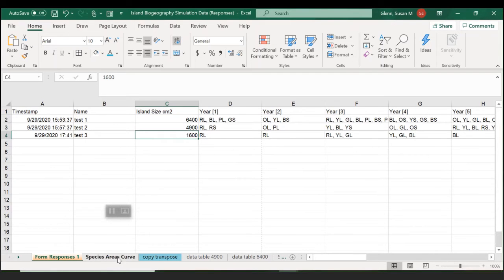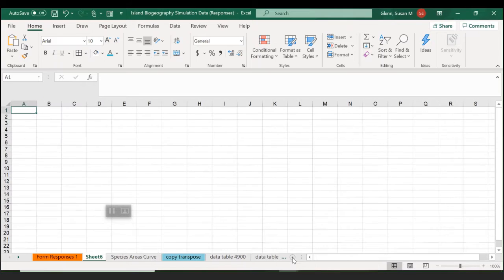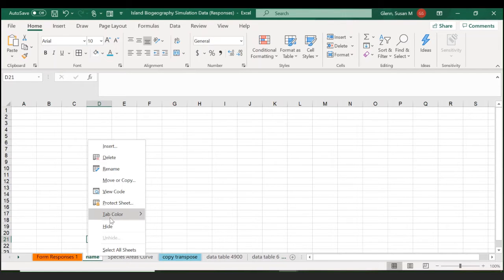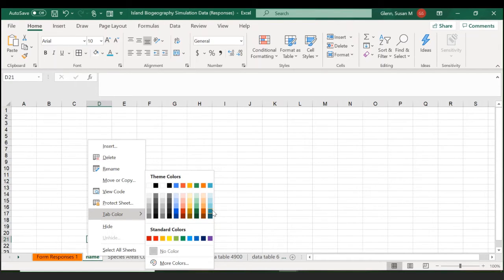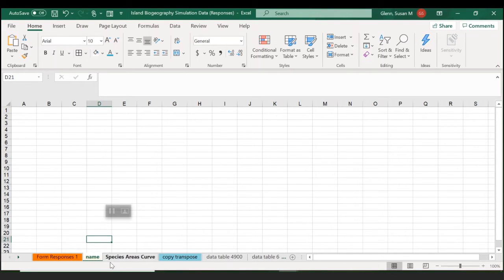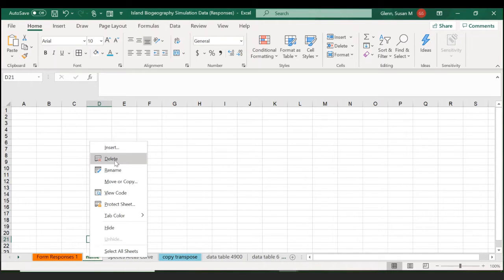So I made an extra sheet called species area curve. If you don't know how to make a sheet, you're in the form responses, you just push the little plus sign and a new sheet will be created, and then you can give it a name, whatever you want to call it. And then you've got an extra sheet put on here. You can even give it different colors for your different sheets if that's what you want to do, so you can find them again.